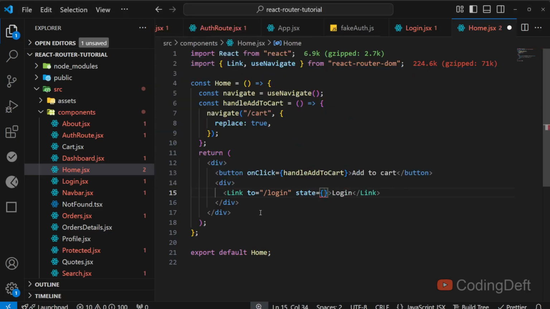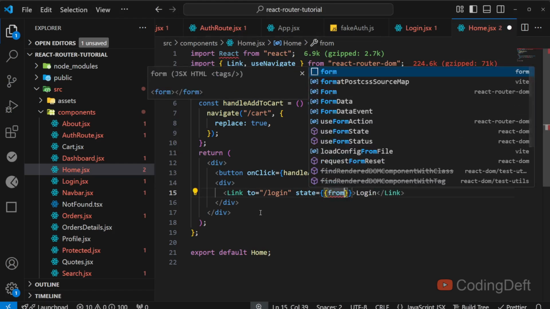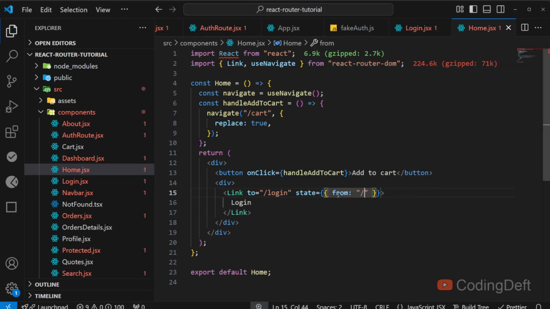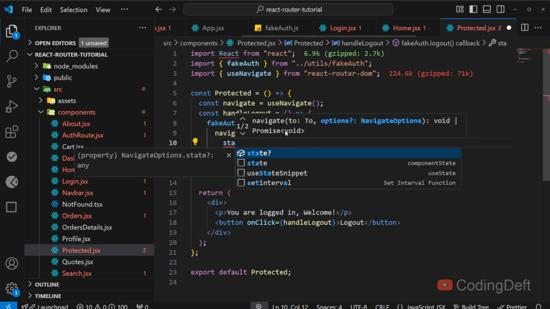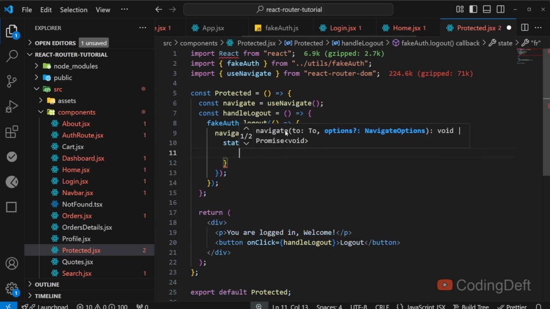For this, I can pass the state here. I'll say from root. We came back from root. So this is just setting a state. It need not be from, it can be any variable. So we will access it in the login page, and once logged in, we will redirect back to this from page. Similarly, we have to do it in the protected route. So in the navigate function, we will pass the state and say from as slash protected.